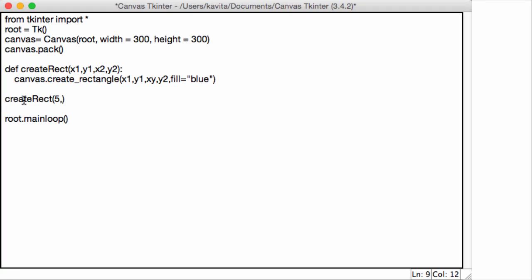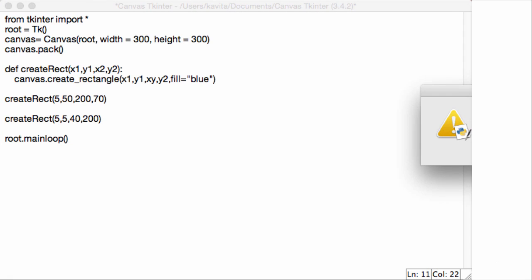Let's do 5, 50, 200, 70. Okay. Then let's do create_rect. Let's do a tall one this time. 5, 5, 240, 200. Something random, okay? But hopefully now, I'm sorry about that. Hopefully now you should be understanding how these coordinates work. Again, if you have a Cartesian plane in your mind, you know how the x coordinates are, you know how the y coordinates are. Again, it's simple algebra. You might have forgotten it by now, but it's quite vivid in my head.